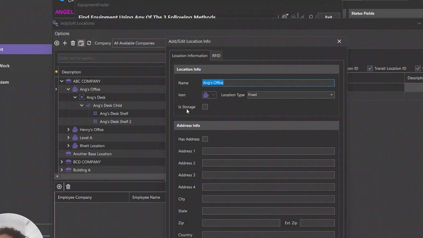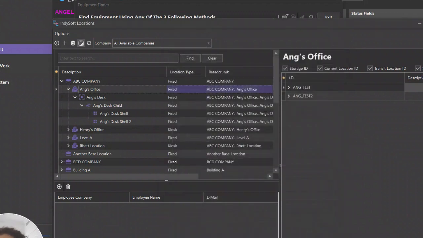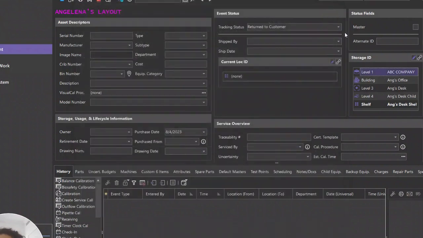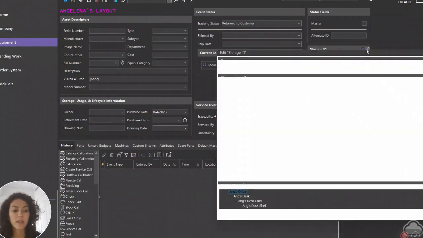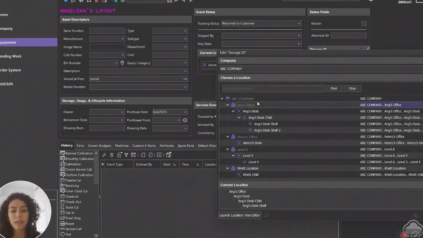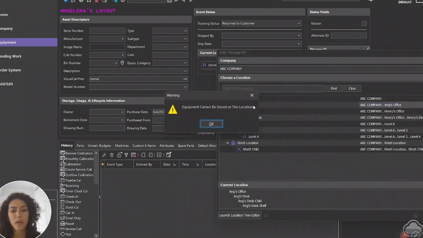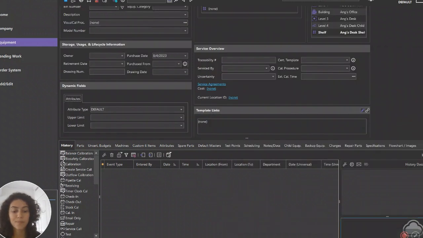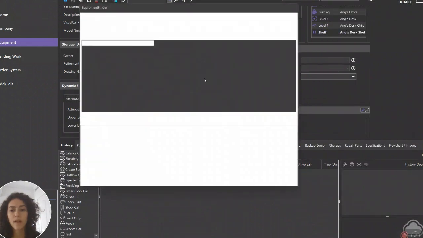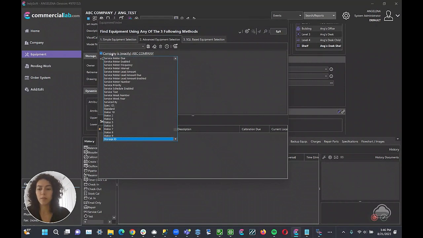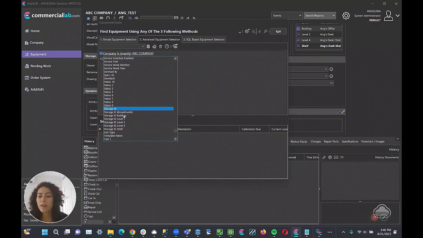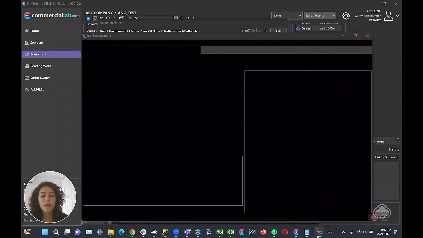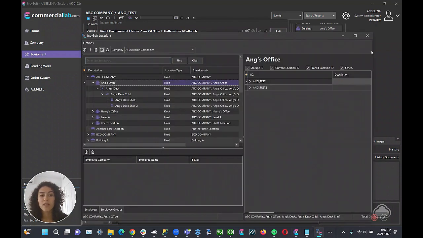So Ange's Office is not a storage location, so I cannot select it. If I try to link, you'll see that these are italicized and kind of grayed out, so I cannot store equipment at this location. And then if we go back to the equipment finder, so that is the storage ID field, but contrary to that, the other fields do behave like the equipment locations show in the location tree editor.